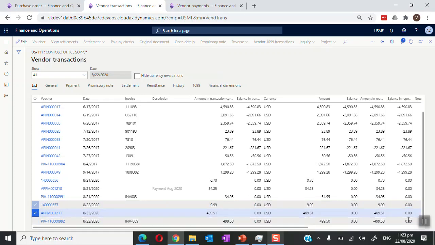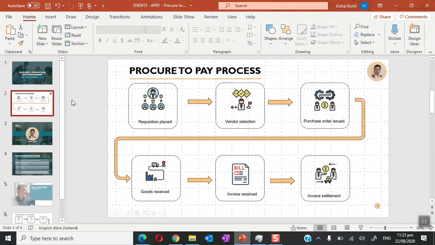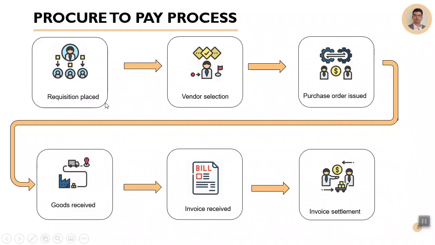So that's about the whole process of procure to pay, in which we have covered the whole requisition process, vendor selection, purchase order, goods received, invoice received, and invoice settlement. Thank you.